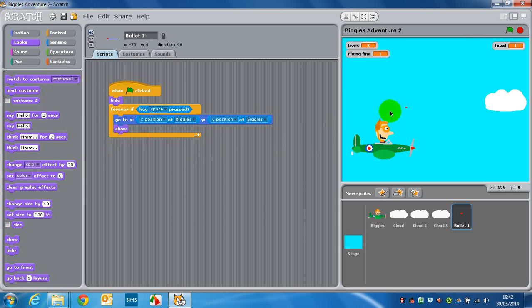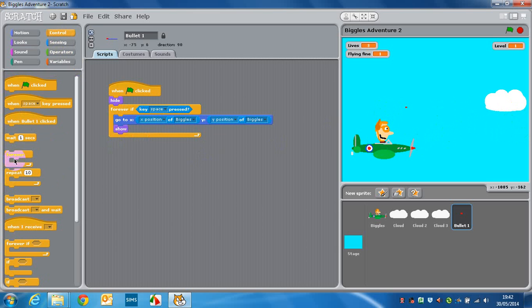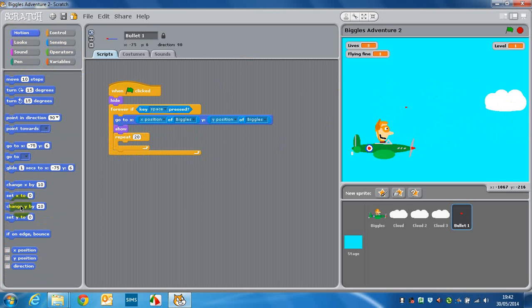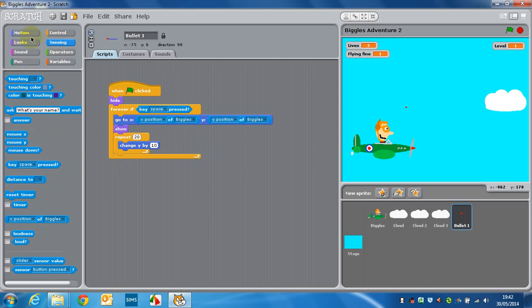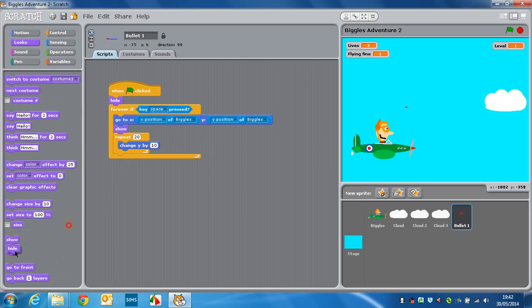and then we want to do that repeating going forwards this time. So let's use the control, and we'll just say repeat 20 times. We'll make this move quite a bit quicker than the clouds. They moved like 5 at a time, but this needs to move maybe a little bit more. So we're changing Y, which is of course the horizontal axis. Once it's shot, it wants to hide, so let's get the looks back again and hide it.